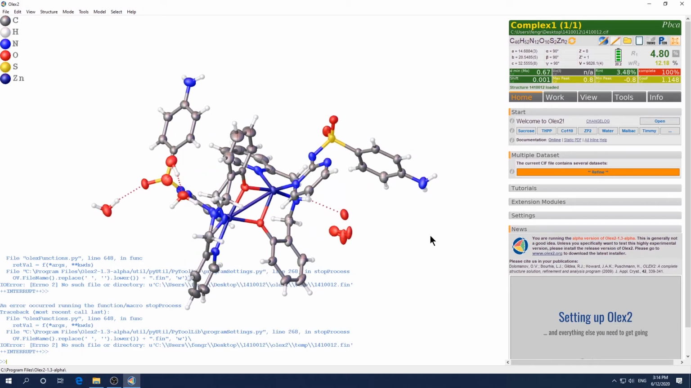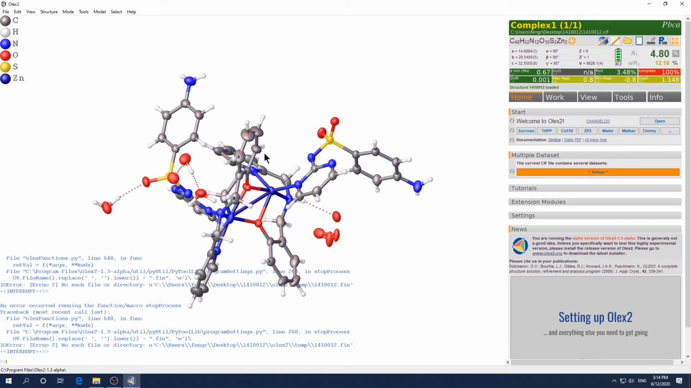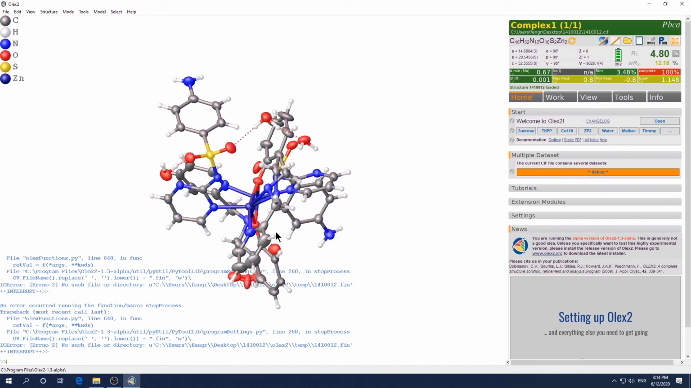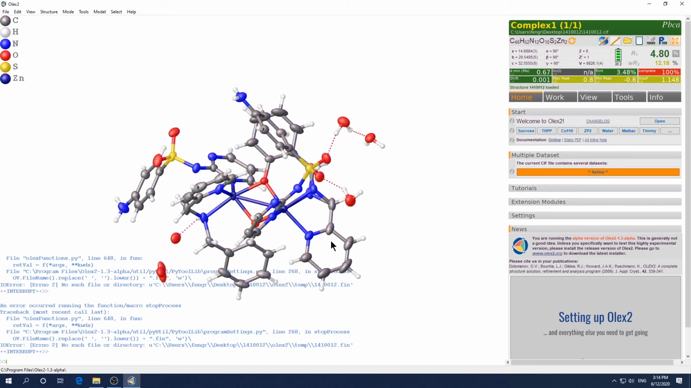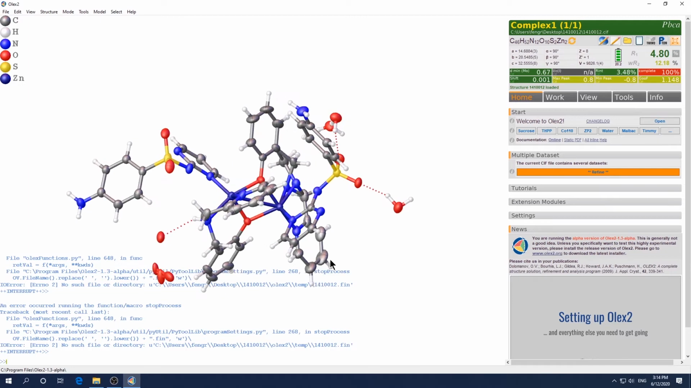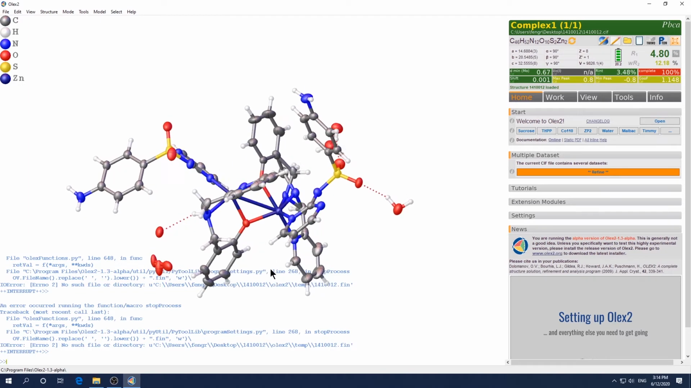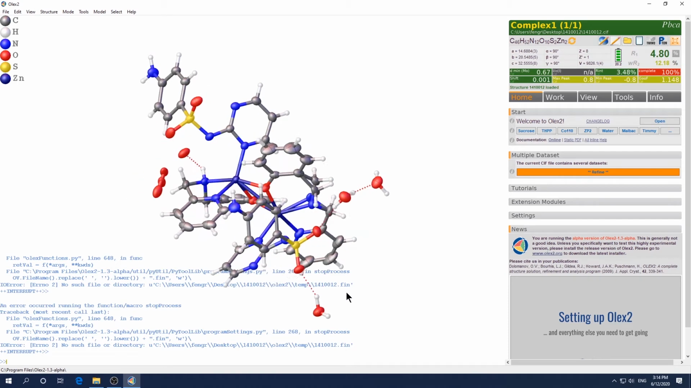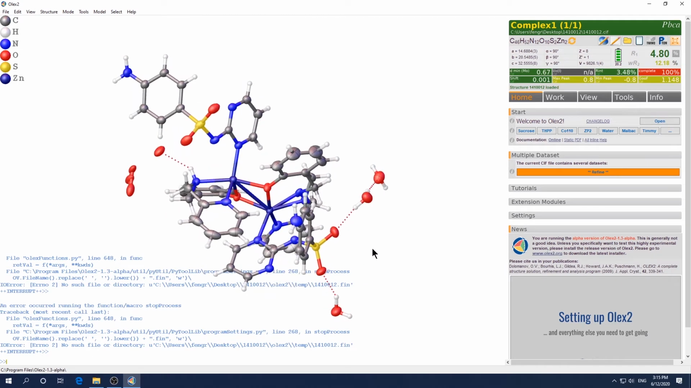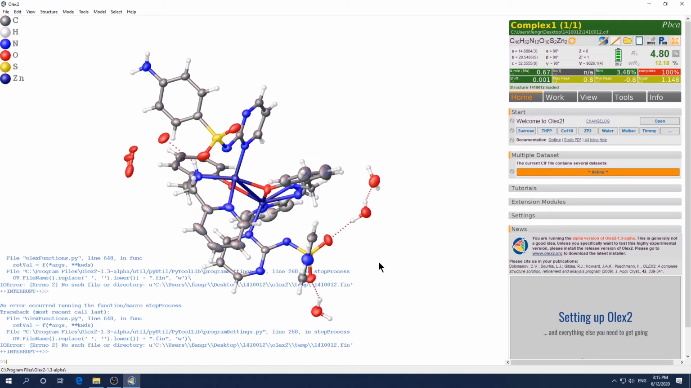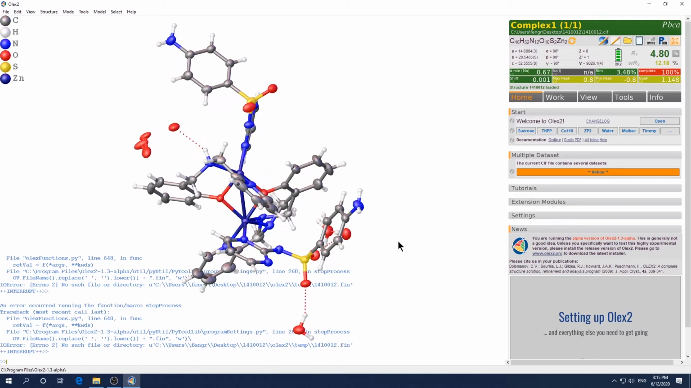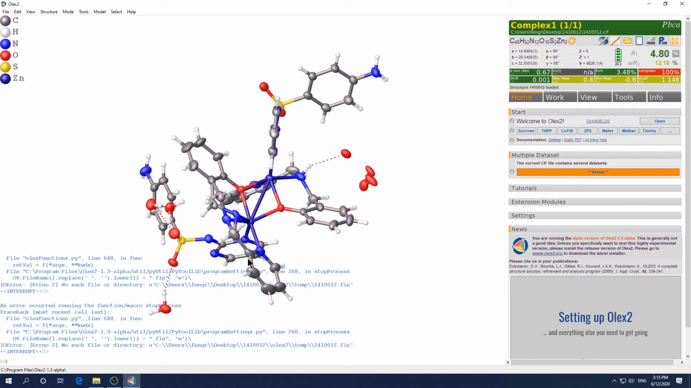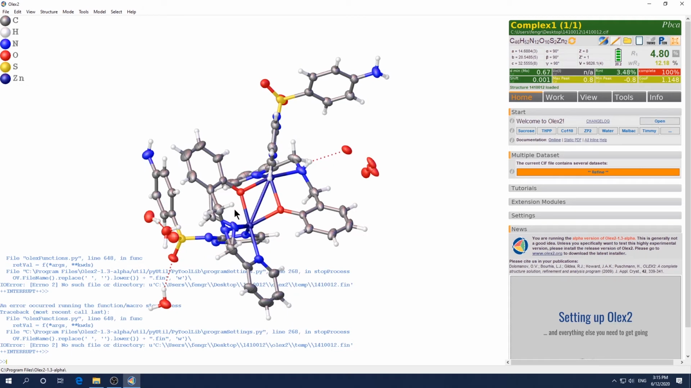And this ellipsoid looks in good shape. They are not terribly elongated in certain direction, or not huge either. And this hydrogen bonding is reasonable. So generally this part looks fine. And if you look, let's see here, there is a disorder here.